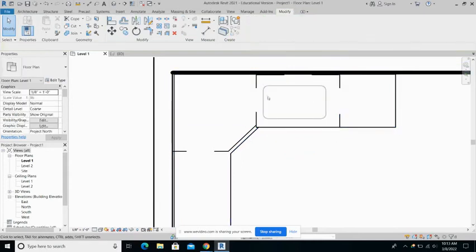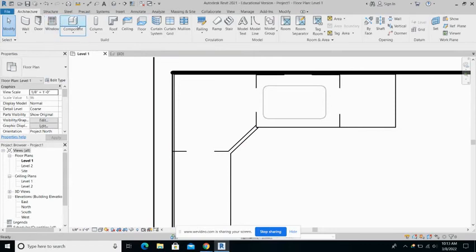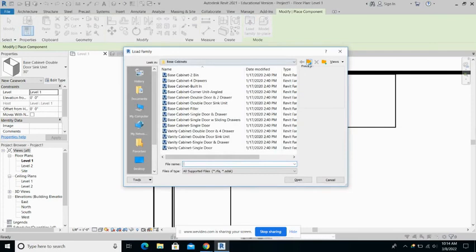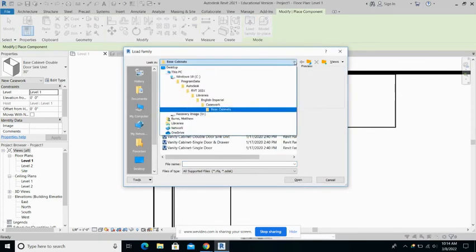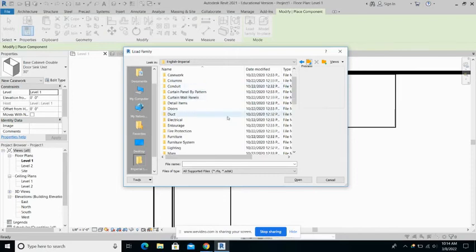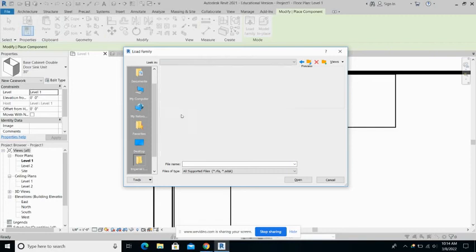Okay. Next thing we should do is place the sink. So we're going to go back up to architecture. We're going to go to component, and we're going to go to load family. The sink is going to be in the plumbing folder, so you can click on this drop down to go back up to English Imperial, or you can always just hit the back up one folder until you get to where you can see the options for all of your components. And we're going to go down to plumbing.